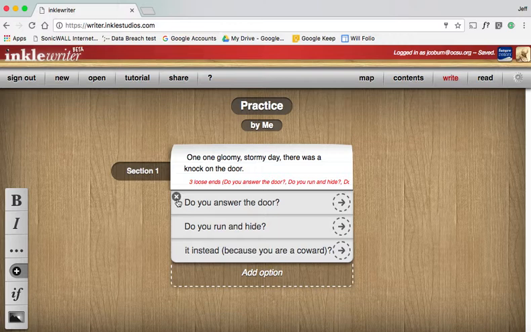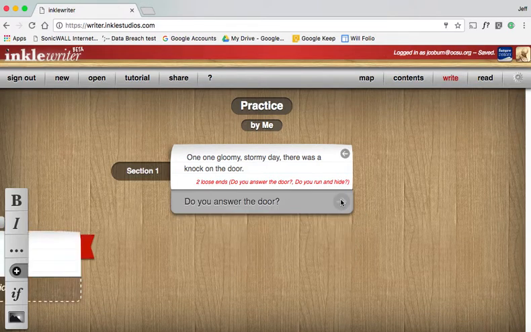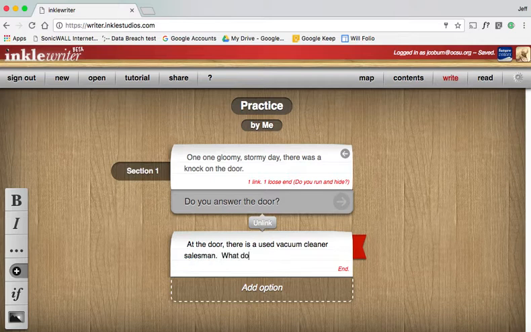At any point, if you have too many options, you could always click out and delete an option. So in this case, I'm going to have just 2. Do you answer the door or do you run and hide? If I click to follow the option, it's going to give me another writing prompt where I fill in what would happen if you followed that prompt. So in this case, if I answer the door, at the door there is a used vacuum cleaner salesman. What do you do now?